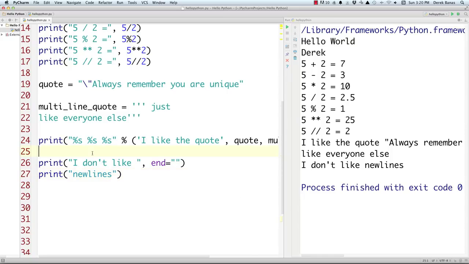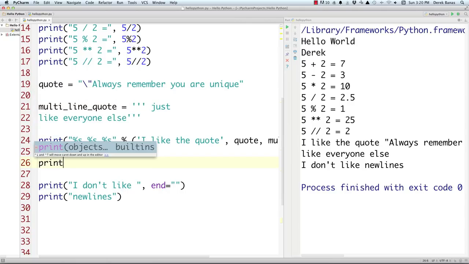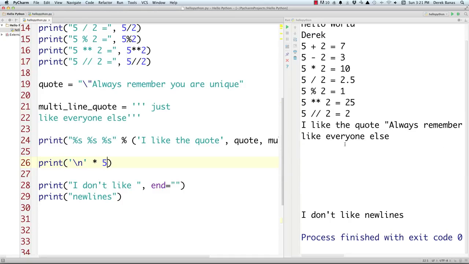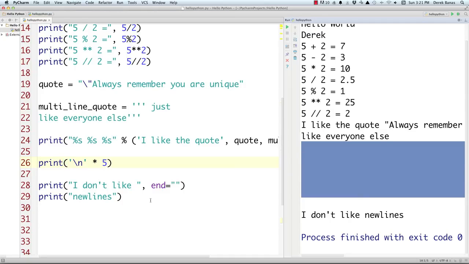And another thing we could do is, if we wanted to print something multiple different times, a new line, by the way, is just \n. Let's say we wanted to print 5 new lines. Well, we could do just that. See? New lines. Alright, so that's just messing around a little bit.